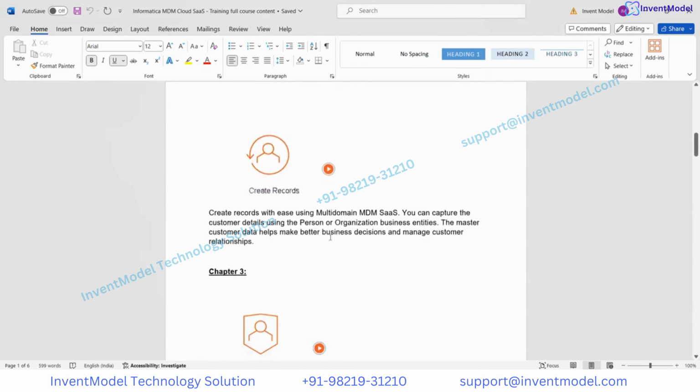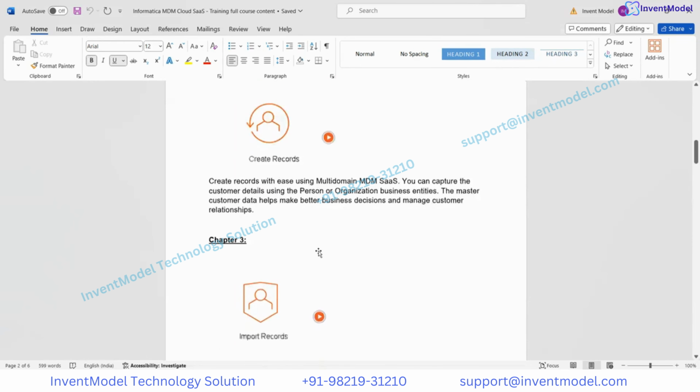Then in the second chapter, we will try to create records. If you want to create a specific record with its child and grandchild, like suppose we have the customer, for which we want customer address details, department details, customer specialization details, and which kind of products the customer is related to, these all things we will try to understand in the creation of the record part.